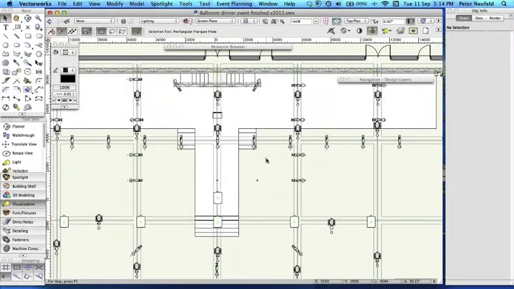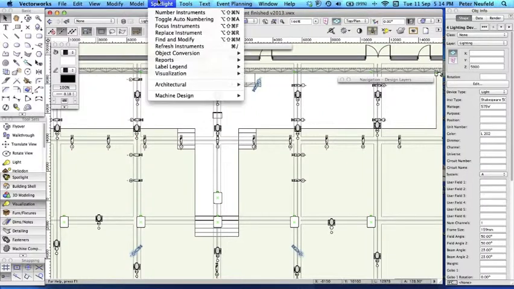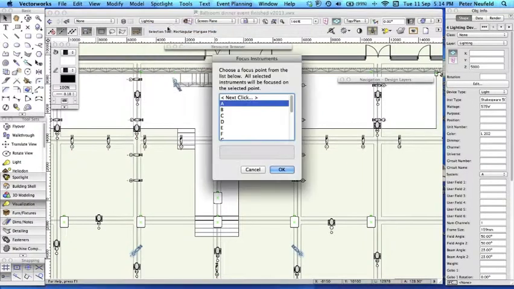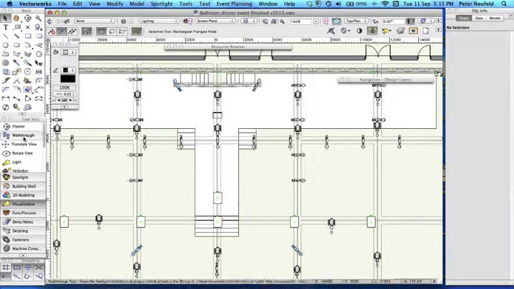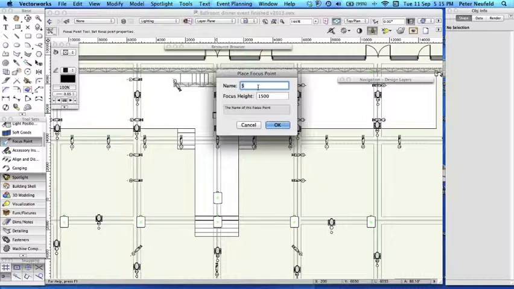Now let's look at focus points and how you focus instruments in Spotlight and how you can turn them on and do all that type of stuff. First you need to select the lights which you're going to focus. I'm going to just select these four here, and I can either go up to here, focus points, and go focus instruments, and I can add a focus point to the next click, or I can actually just go here to the Spotlight tool set and go to the focus point tool and just place a focus point straight away on the page. So I'm just going to do that here.